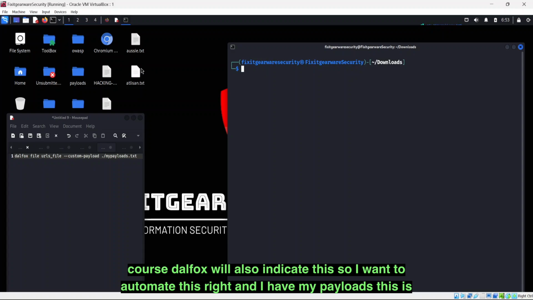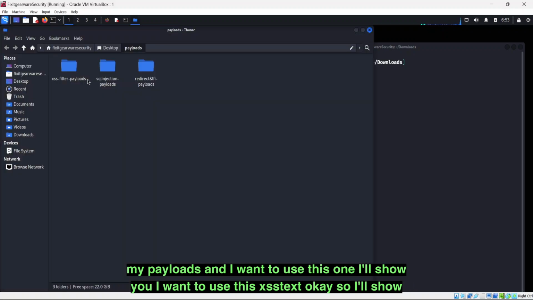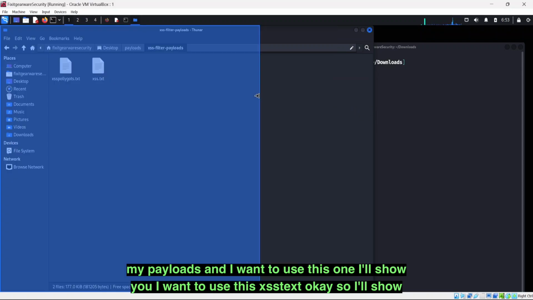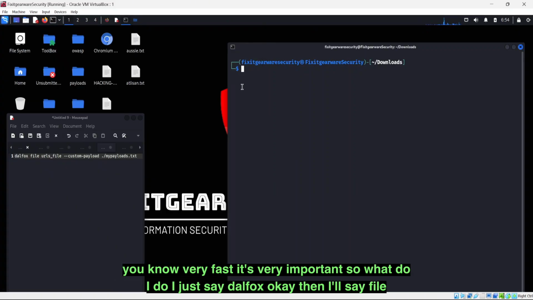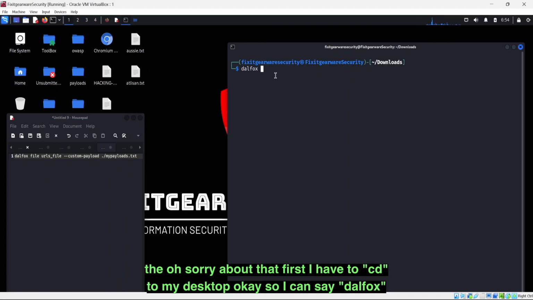So I want to automate this, right? And I have my payloads. This is my payloads, and I want to use this one. I'll show you. I want to use this SSS text, okay? So I'll show you something. Not everything you need to run a command. You need to learn how to make your steps very fast. It's very important. So what do I do? I just say Dalfox, okay. Then I'll say file. Oh, sorry about that. First, I have to cd to my desktop. Okay.